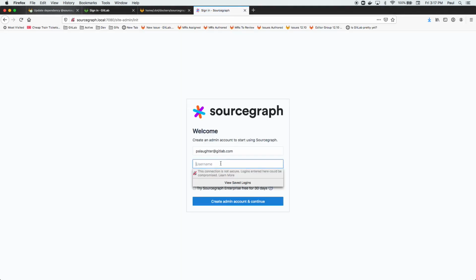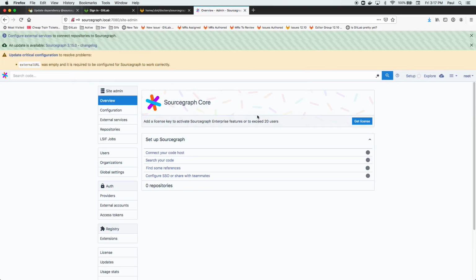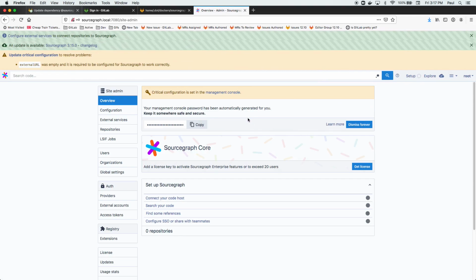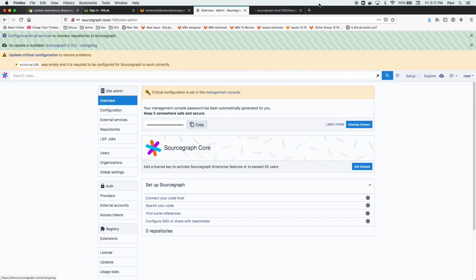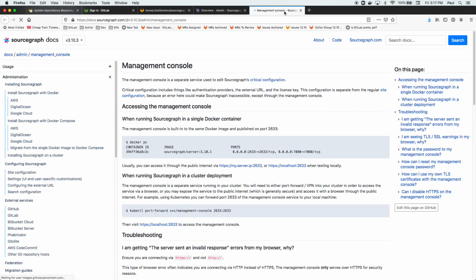Well, let's do it. I'm just going to have this be the same simple username and password that's in our GDK default. Create admin account. And we are in. Great. All right. It tells me I've got some critical configuration problems. Let's check that out. External URL was empty and is required. Yeah, let's check it out. If I middle clicked on this, let's see where's.